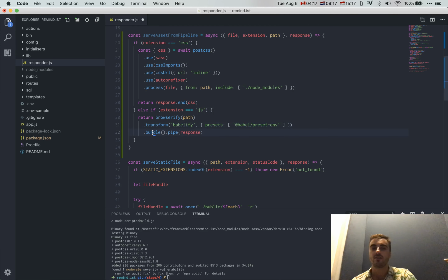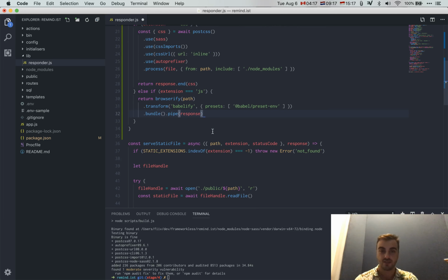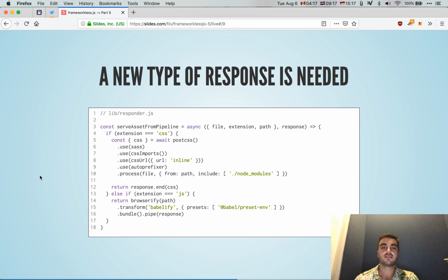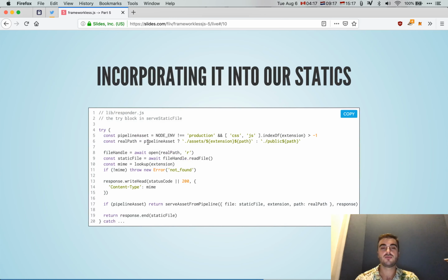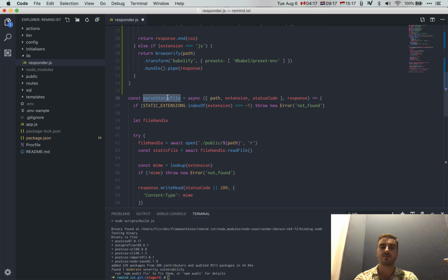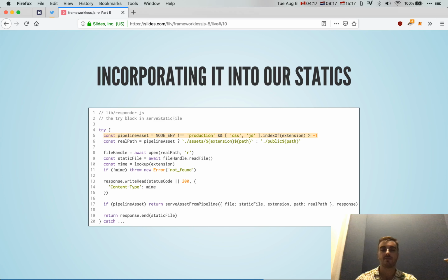Finally, we're bundling it all into one file, and we are piping it as a response, aka we are giving back a live stream of the file in question. So as you see here, we're not actually running this anywhere yet, and that is the next step. We need to actually hook this into our pipeline, or into our static asset server. So inside of the try block in serve static file, because this is where CSS and JavaScript files are going to go through, we need to include some additional logic.